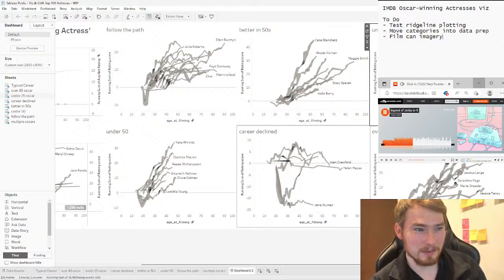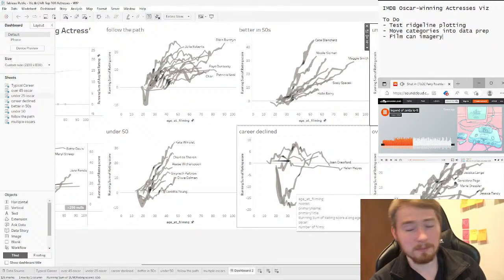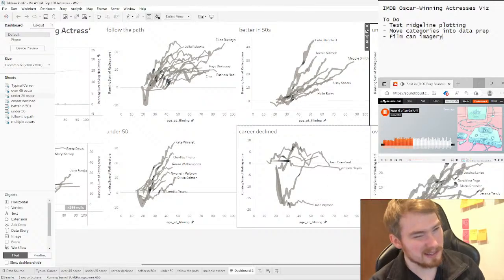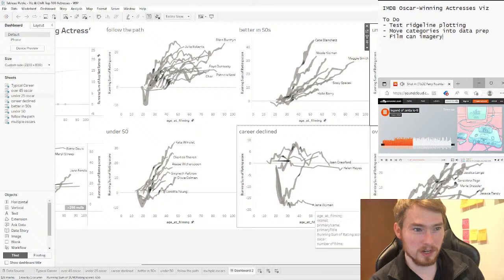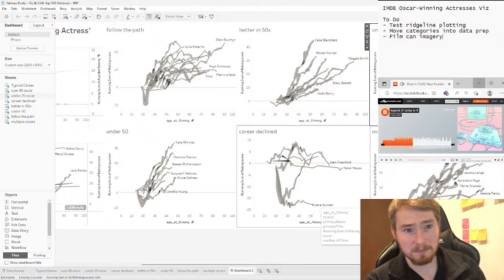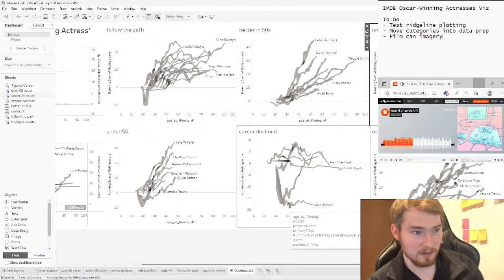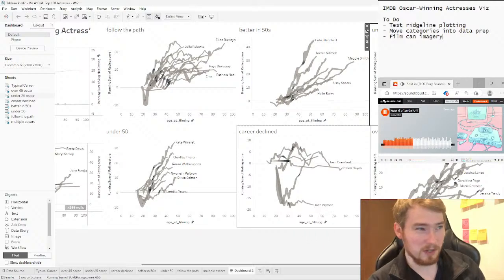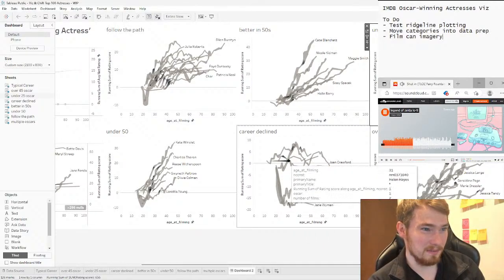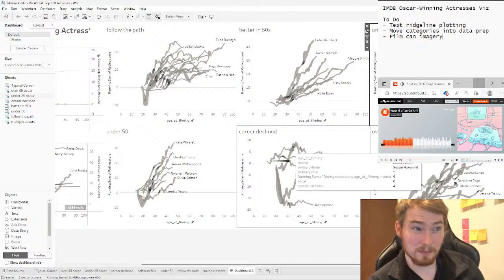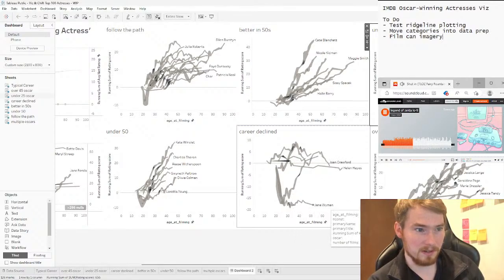Here we have cases where they got the Oscar, but their career declined shortly after that. So some interesting cases here, like Jane Wyman, where you don't always have to appear in the good films to win the Oscar. What I've tried to do here is highlight in black where they got their Oscar, just so I could see it on the screen.